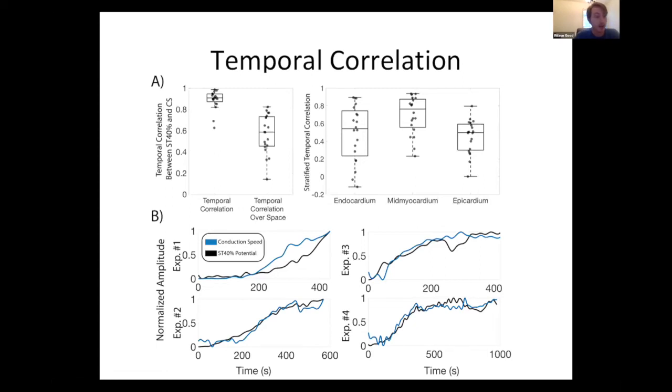So we calculated the ST run metric for every element in the mesh and the conduction speed changes for every element in the mesh. And we did the temporal correlation. And we found that the spatial component of this is much less correlated. So these events are happening in time at the same time points, but they're not happening as much in the same regions. And as I've interpreted this a little bit more, this seems to be a result of the endocardium and epicardium being much less correlated than the mid-myocardium.